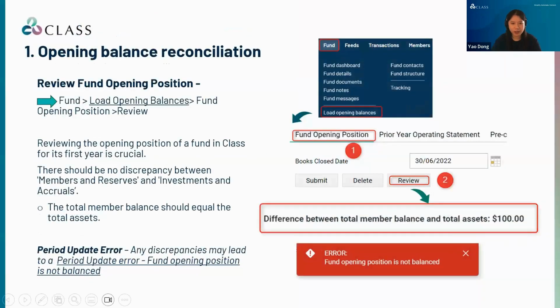Let's start by reviewing the opening balance reconciliation. After uploading a fund into class, the first step is to review the opening balance by navigating to Fund, Load Opening Balance, and clicking on Review. Ensure there are no discrepancies between the member balances and investment balances. Otherwise, the review page will display a message indicating the difference. If there is a difference, you won't be able to run a period update and will receive a period update error message stating fund opening position is not balanced.